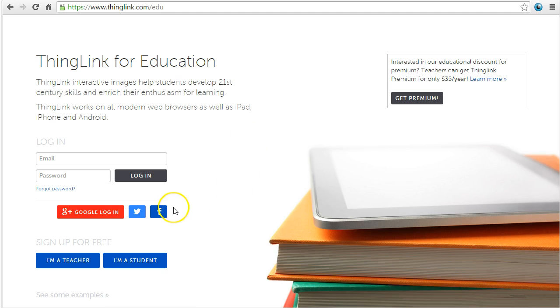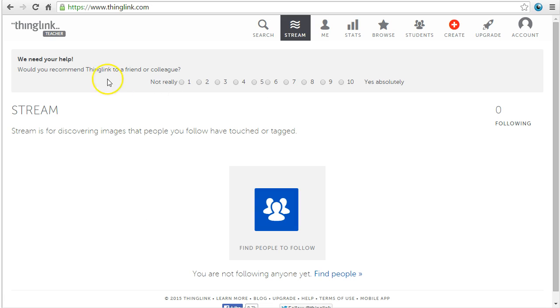Once here, if you are setting up an account for the first time, select the I am a teacher, and it will ask you for an email or password, or you can simply log in with your eSite account using the Google Plus login. If you already have a login, just enter email and password and go ahead and log in. Once you're logged in, you'll see the little Thinglink icon here, the little teacher button at the bottom.